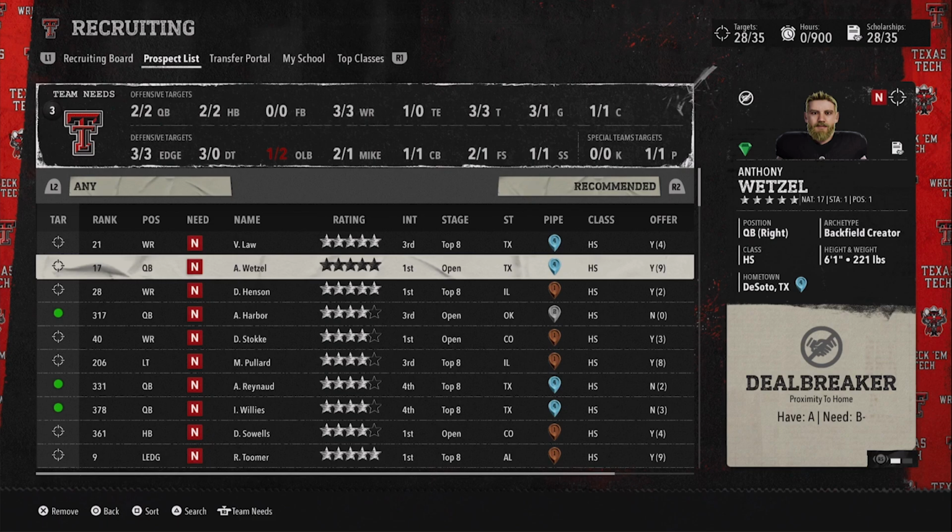It'll also tell you what stage they're at. So if they are in, for example, their top 8 stage, that means that they've narrowed down their list of schools to their top 8. And there's a few more stages. There's a top 5, a top 3, and then the last stage is obviously when they make their decision. You can also see their location. So you'll see what their hometown is.